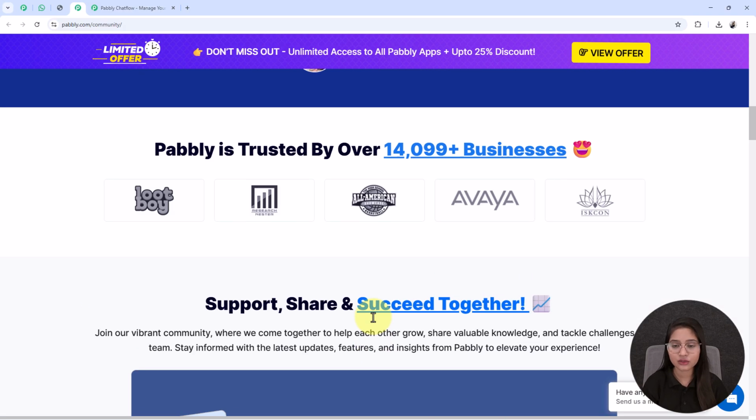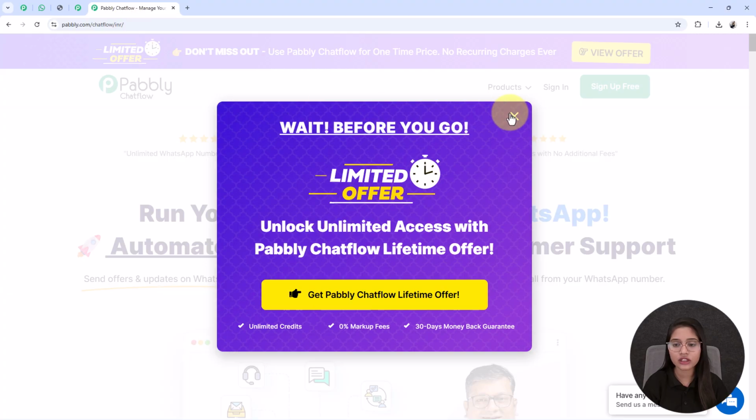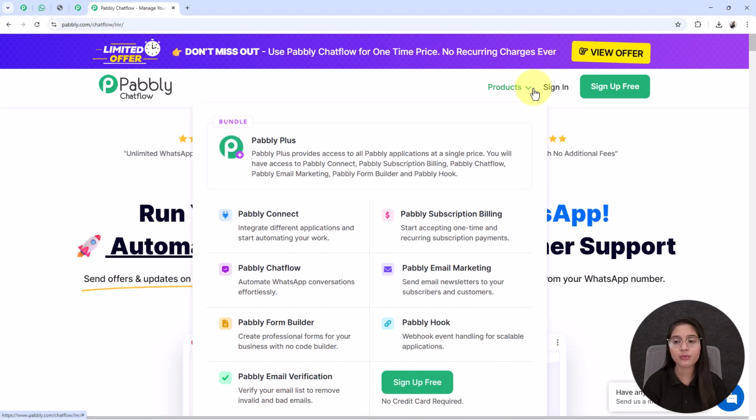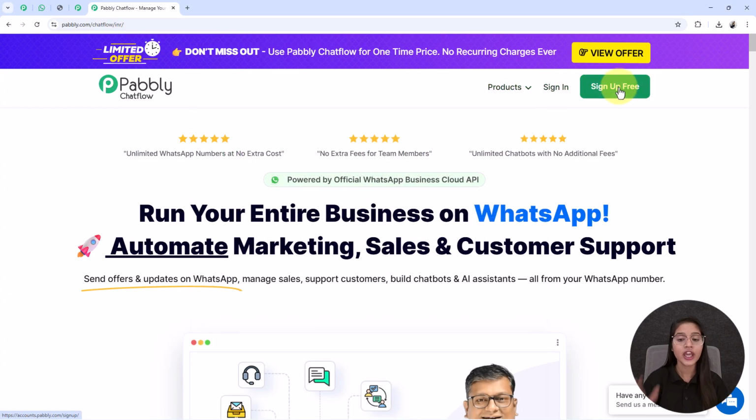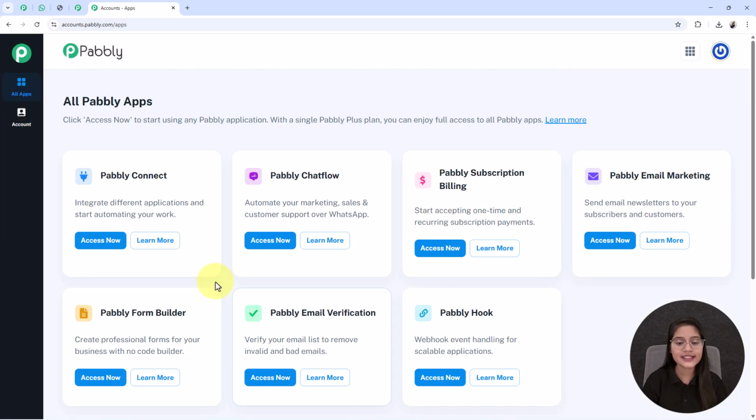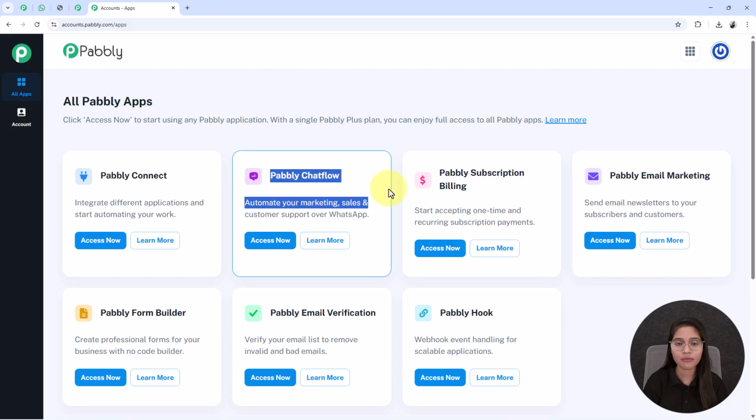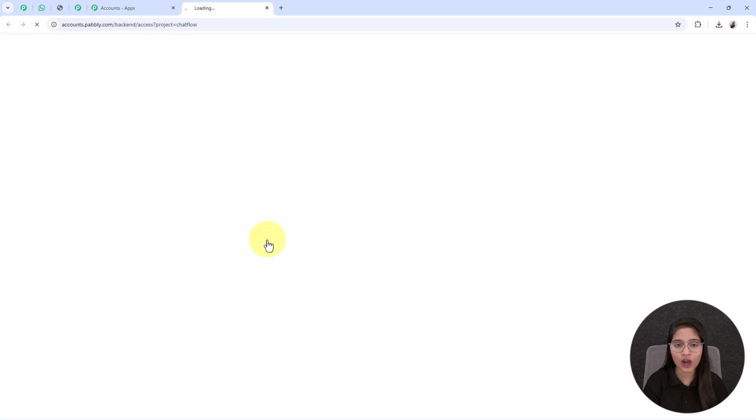Now we will return to the landing page of Pabbly Chatflow. On this page on the right hand side you will see 2 options, sign in and sign up free. If you are a new user, then simply click on the sign up free option and get 100 free credits every month to explore the software. Or if you are an existing user just like me, then click on the sign in option. See, these are all the apps that Pabbly provides to its users. As we are creating a WhatsApp chatbot and that will be created with the help of Pabbly Chatflow, I am going into Pabbly Chatflow by clicking on this Access Now button.